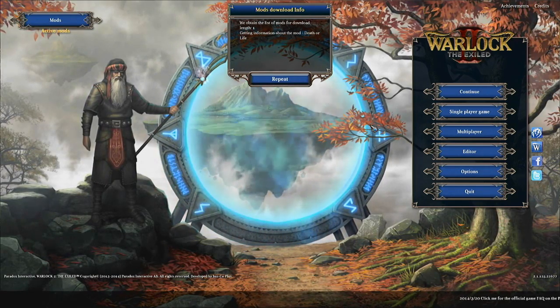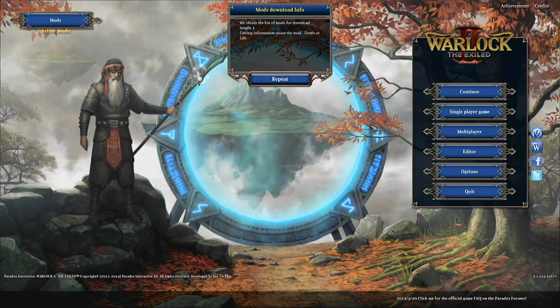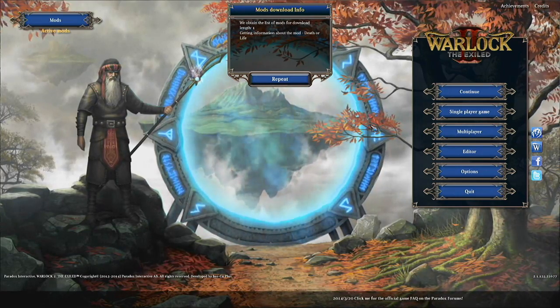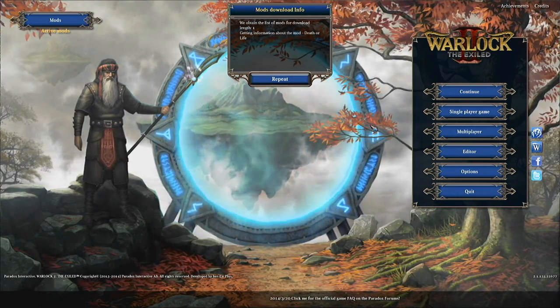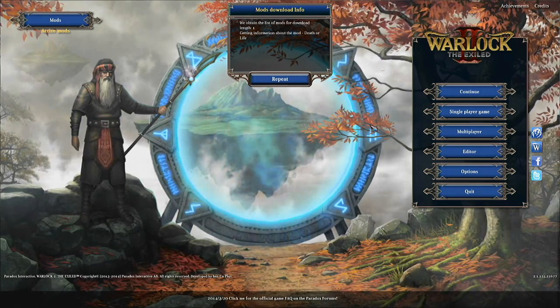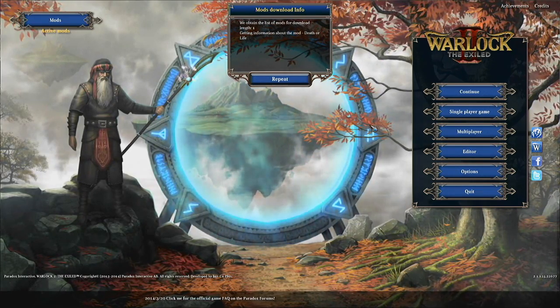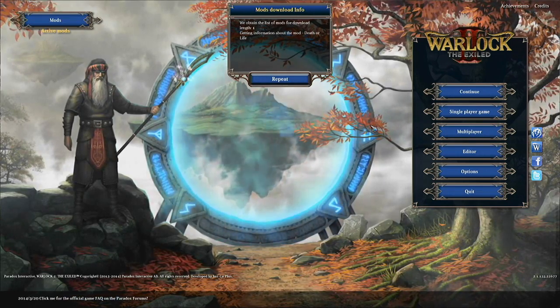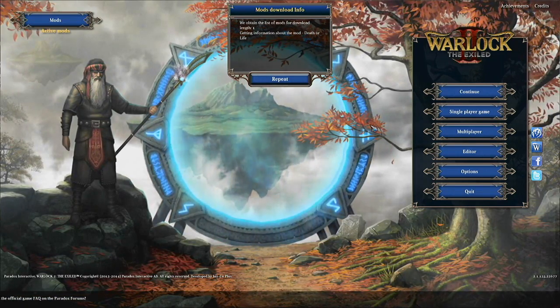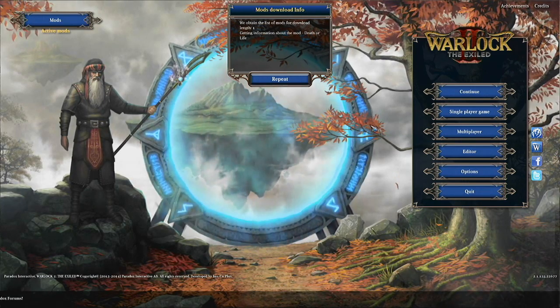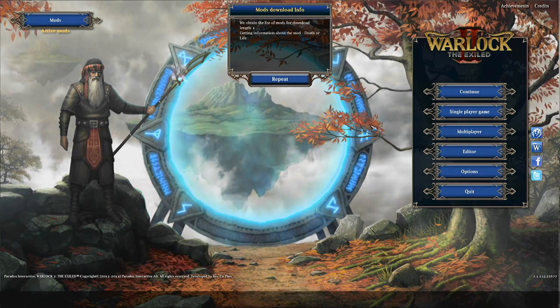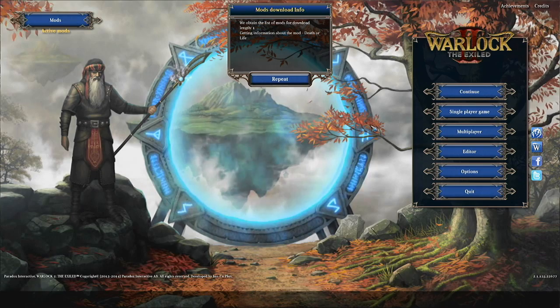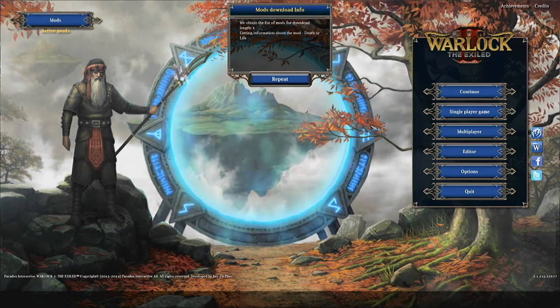So, the editor. Something a lot of people have asked us about is the possibility to make your own content for a game like Warlock. It wasn't possible with the first game due to how we built it, but because so many people requested it, we felt that it was really important to make this an integrated and easily used part of the second game.